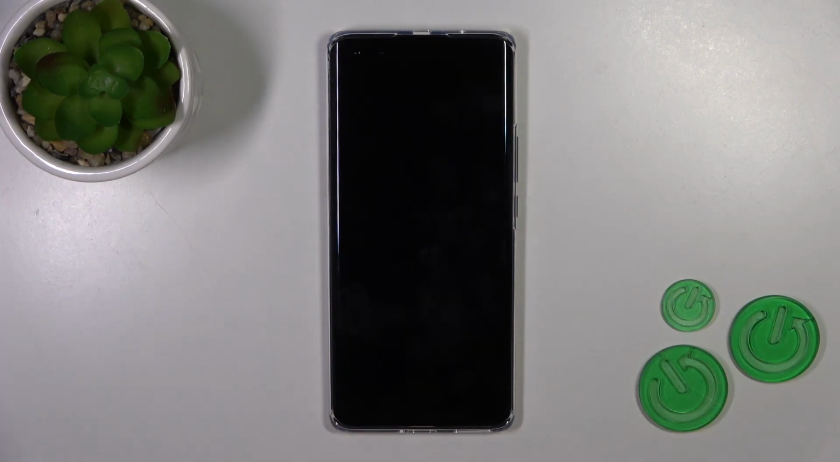Okay, so let's just lock the device and we could see that the AOD option successfully activated.